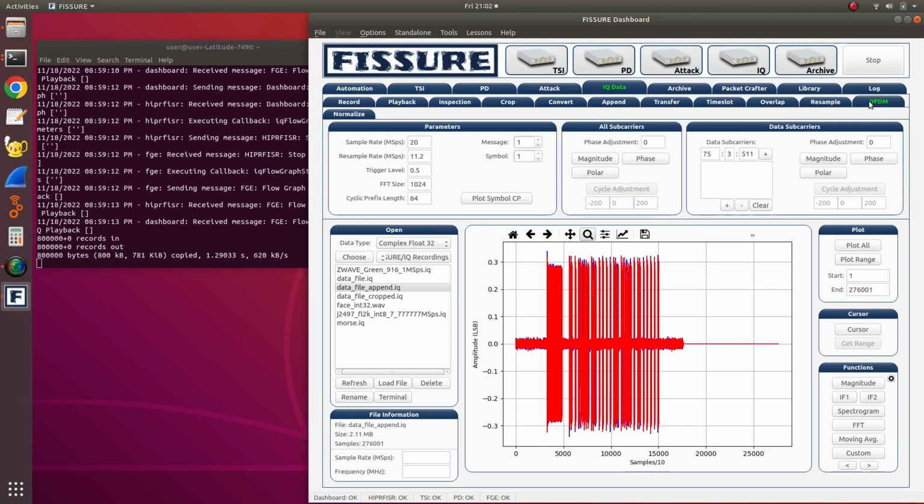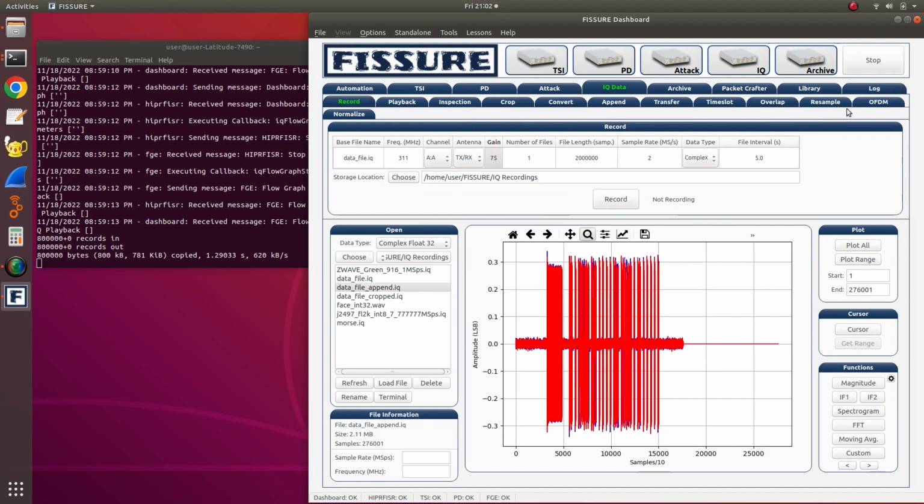OFDM, this is kind of just an experiment. I was looking at Wi-Fi data and I was trying to do some OFDM analysis on it. It's probably not useful for most people. It didn't do what I wanted it to do. So that's kind of a work in progress.